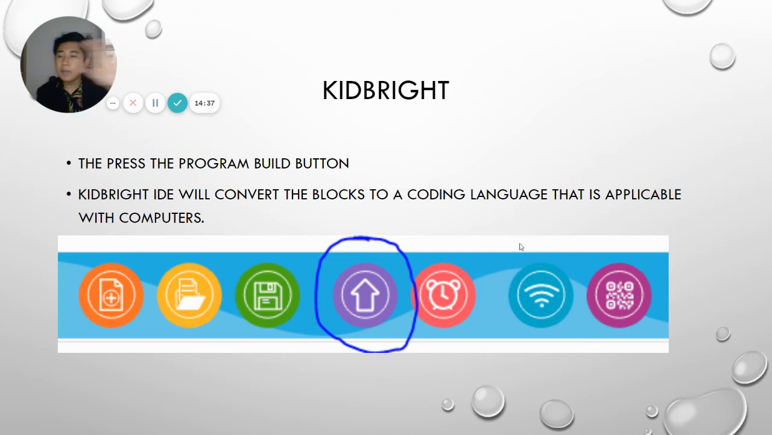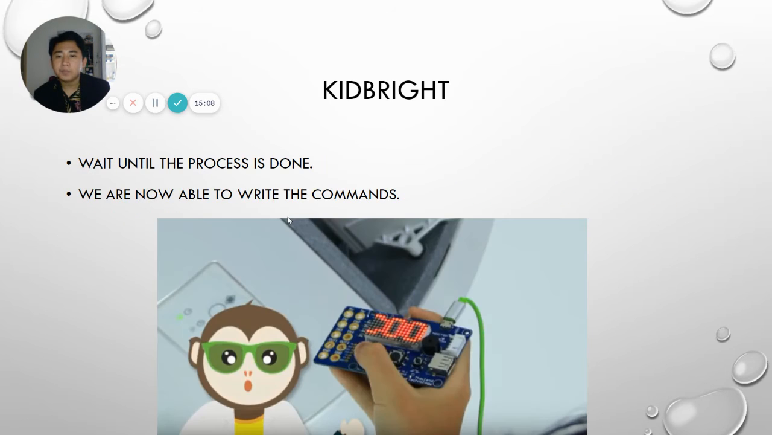On the top part of the KidBright IDE, you can see these buttons. If you are already finished creating the commands on your KidBright IDE and you want to build your program, you just have to click this button, the button with the arrow up. This is the build button. KidBright will convert the blocks into a coding language that is applicable to computers. Then you have to wait until the process is done.